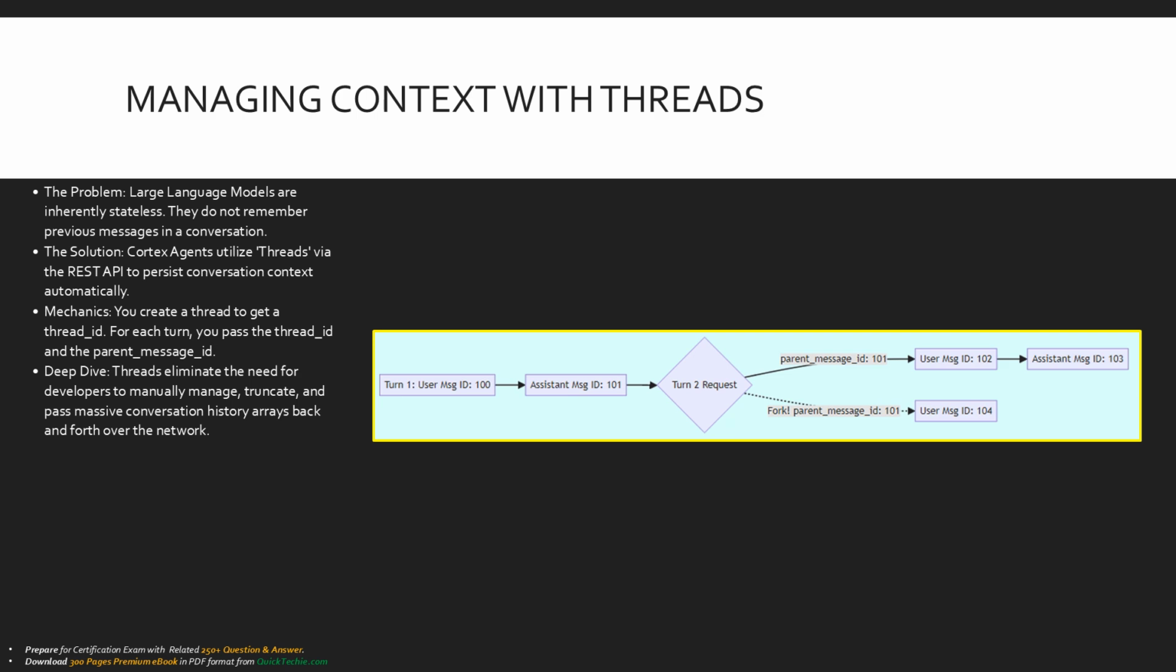This diagram visualizes how thread IDs link a conversation. Turn 1 generates a user message and an assistant message. For turn 2, the client application simply passes the previous assistant message ID as the parent message ID. Notice the dotted line at the bottom. Because this is a graph structure, you can actually fork a conversation by sending a new request that references an older parent ID, allowing users to explore different analytical paths without losing context.